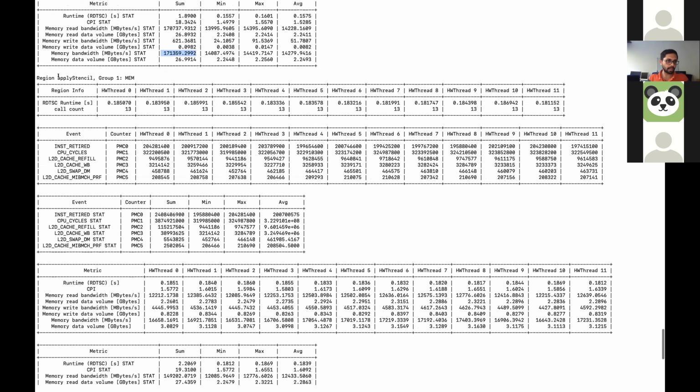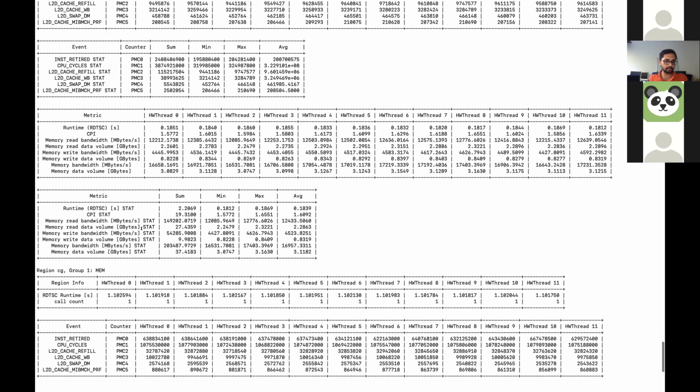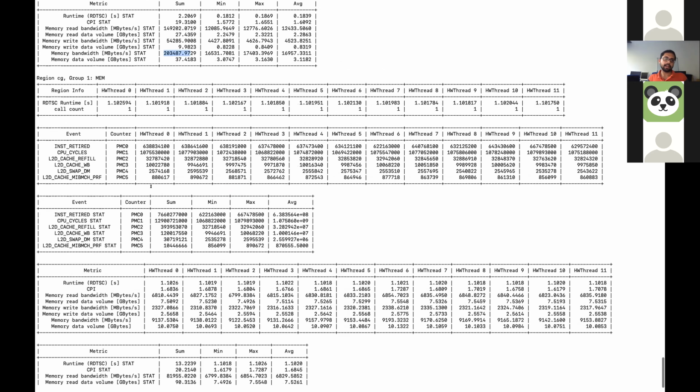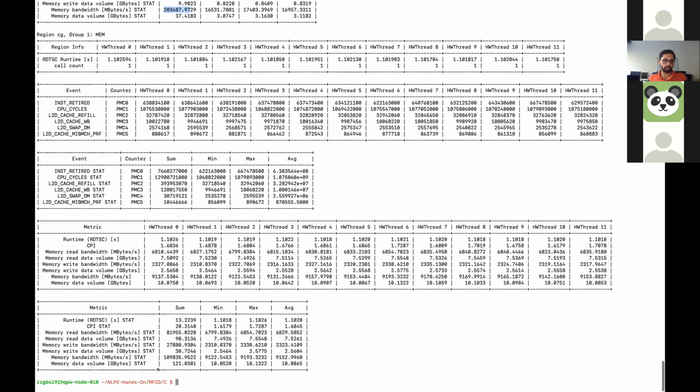Let's see apply stencil. So this is the stencil. Main memory bandwidth is almost 200, more than 200. So it's fine, it saturates the main memory bandwidth. And for CG, it involves everything. So basically, it's more helpful to analyze kernel by kernel rather than the entire algorithm. So here, there would be some performance loss from dot product and so on, because it doesn't saturate.